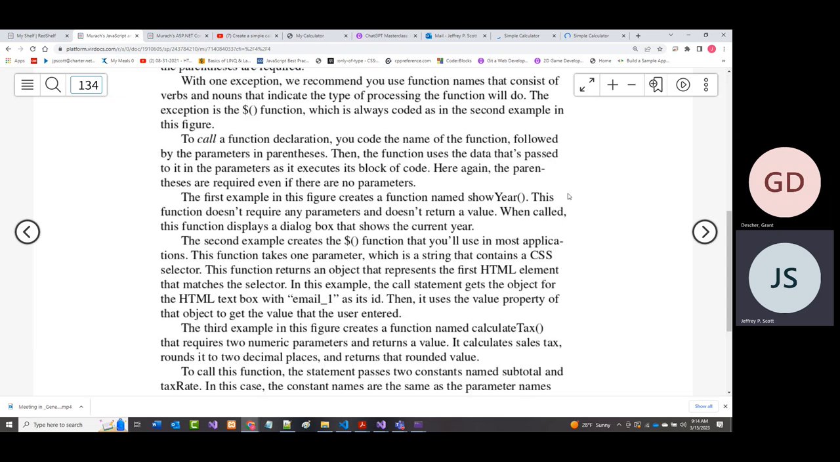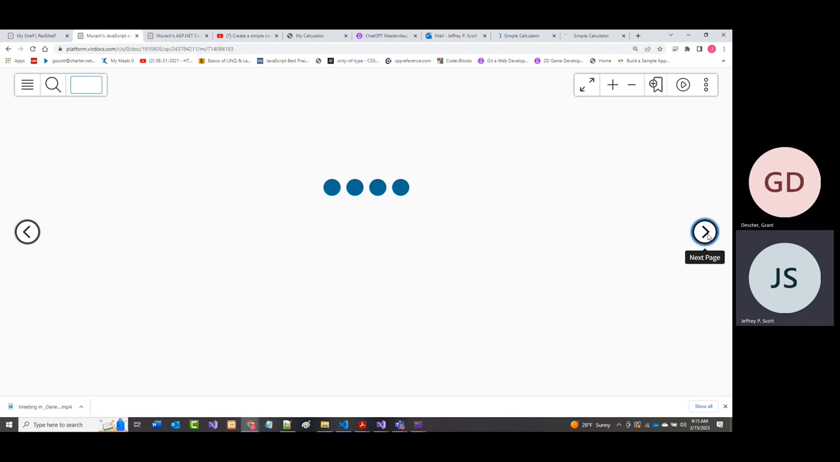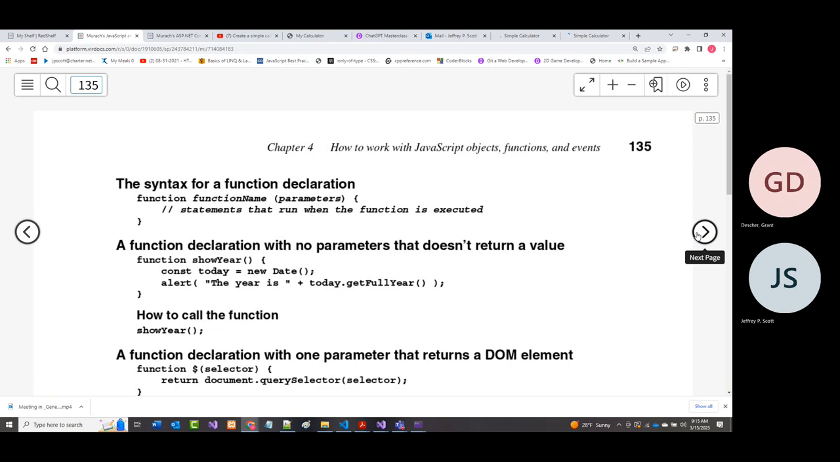Now, when you call a function, it's also known as a function invocation. You put the name of the function in there. And if the function needs parameters or arguments, you pass them into the function. So we'll look at their examples in just a moment. Now, one of the examples that they give is probably going to seem confusing, even for those of you who have gone through the C-sharp class, because it doesn't look like anything we've done before.